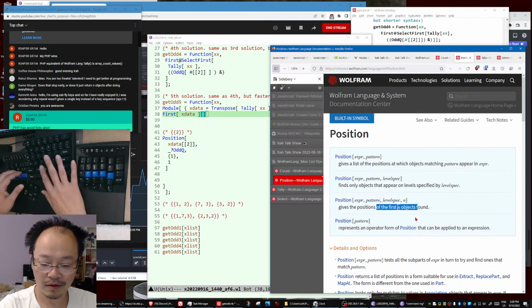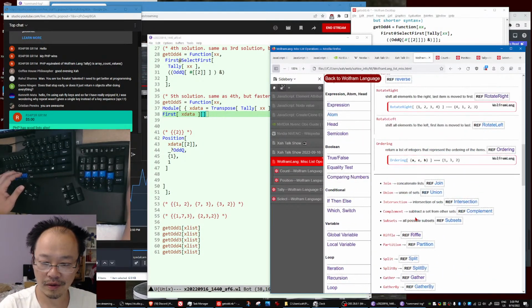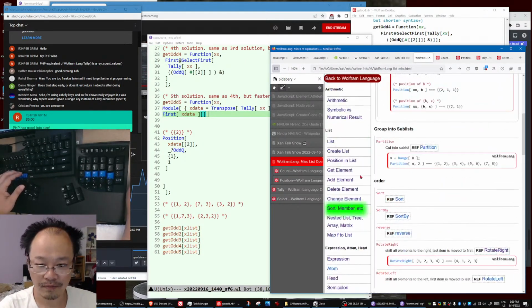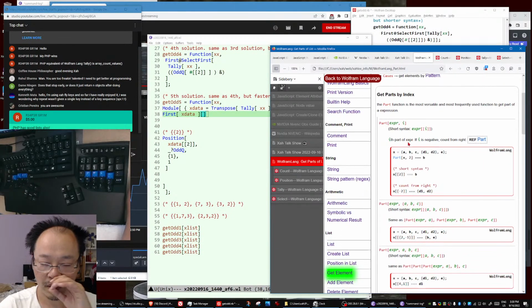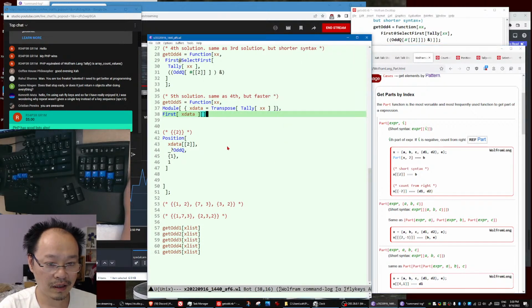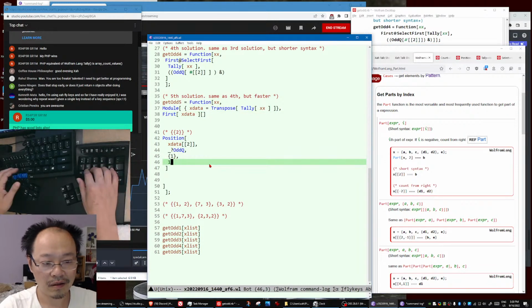Okay, so let me look up. Almost done. I need to look up parts. Okay, get elements, the part syntax. If you do that, that returns the multiple parts. So you want to get the first element, then the first.